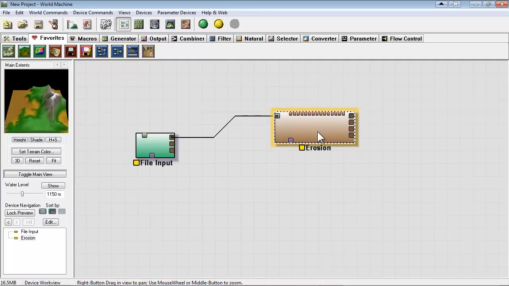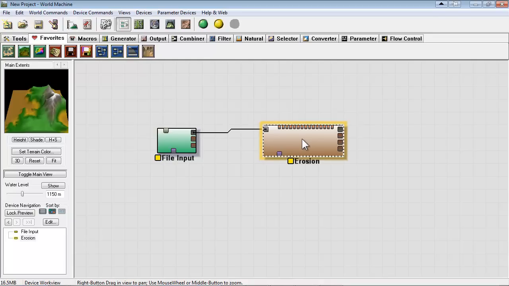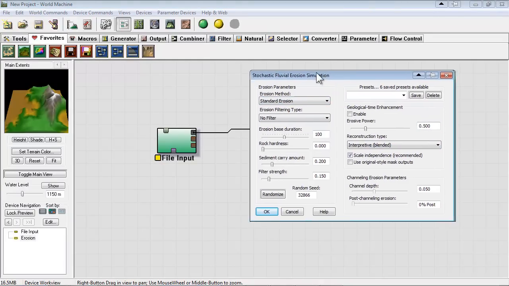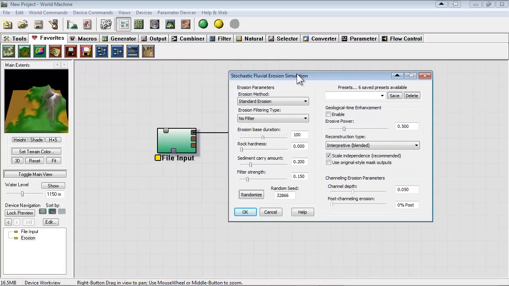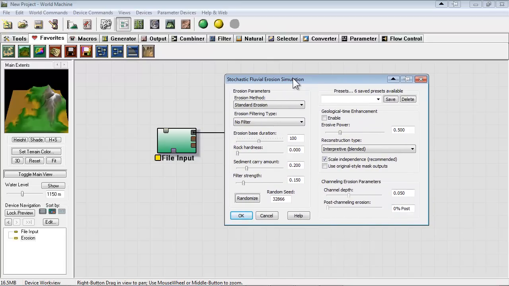Now we can double click any one of the devices, just like the file input node. And a lot of this stuff is just really fun to experiment with. So after this demo, I recommend going through every option you're interested in, crank it left or right, and try to get the most experimentation possible. So right now I'm changing the erosion base duration and some of the rock hardness, make it more prominent.